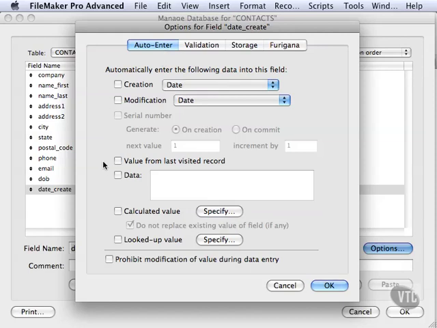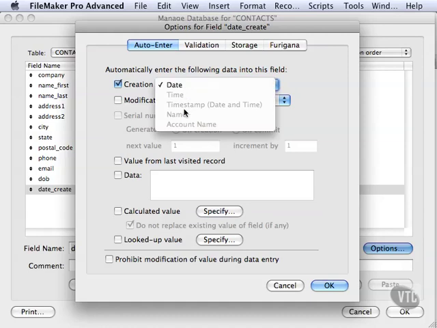We're just going to stick with a few things at a time, and let's start with auto enter. We're going to come up here and check creation date. Now you notice it's already put date in here. Sometimes it might not say date, it might say one of the other choices based on what field type you have, but because it's a date, it chooses date for you, and in fact that's really the only choice for a date field. They're all dimmed out here.